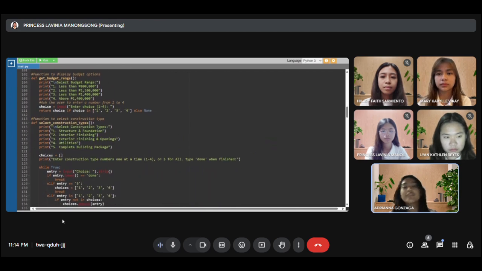In the get budget range function, it allows the user to choose a budget range from four predefined options. It displays the budget categories and prompts for a choice. It also returns the selected option if it is between 1 and 4 and returns None for an invalid input.